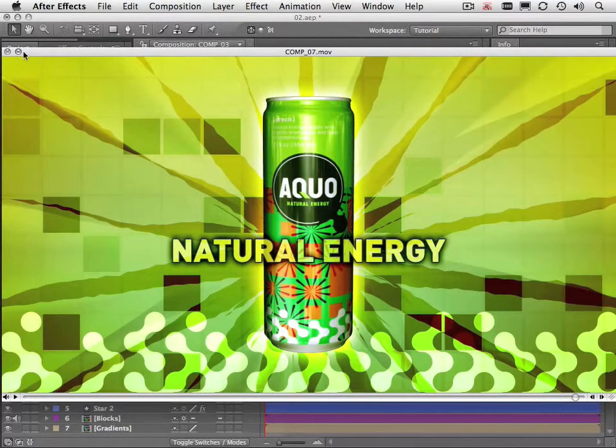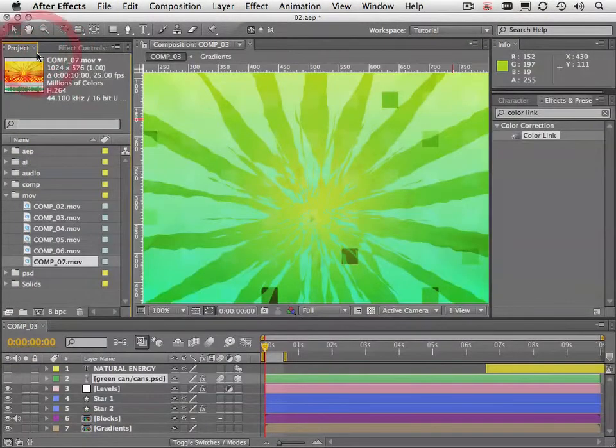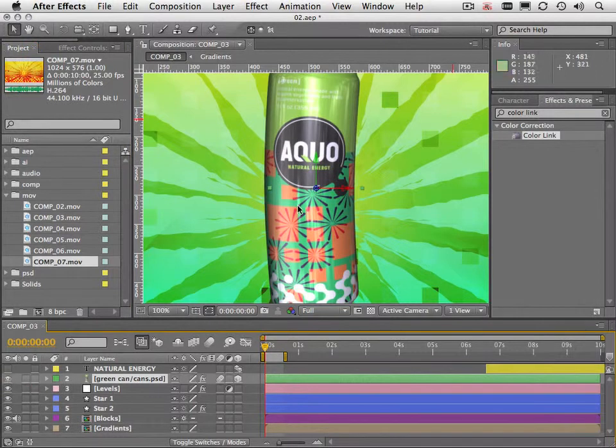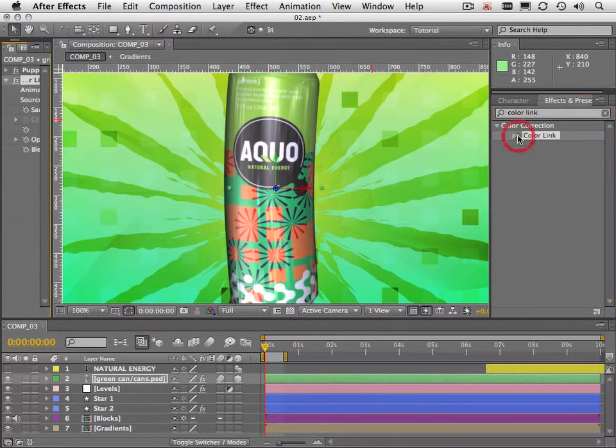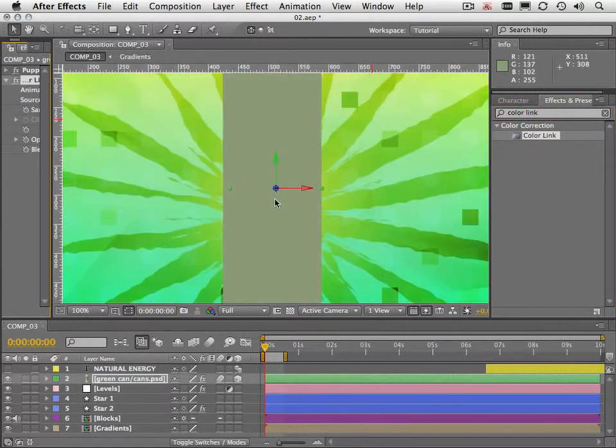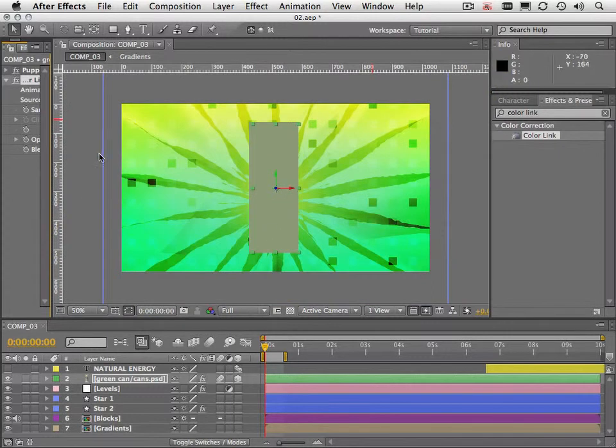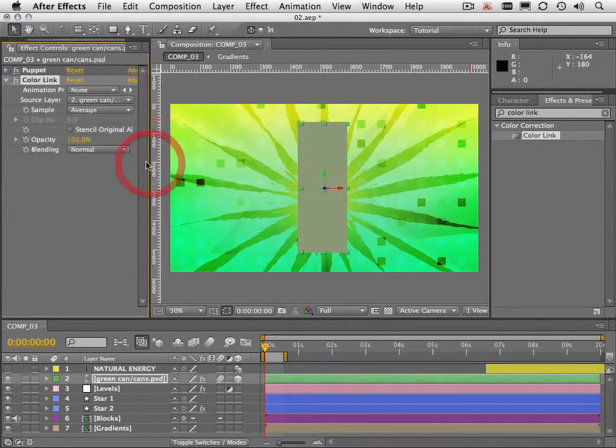Okay, so let's just close that. And we'll jump straight in. First of all, I'm going to turn on the can layer, and you can see it looks very flat. This is the original file. So to color grade this, I'm going to use the color link effect, and you can see I've already got it here in my effects and presets panel. Just going to double click that, and by default we get this flat rectangle. What we have to do is turn on stencil original alpha.